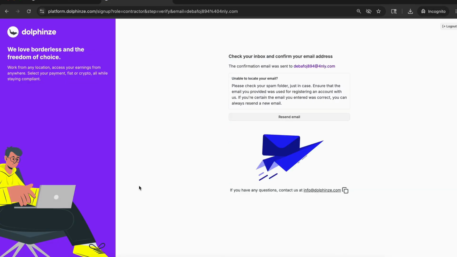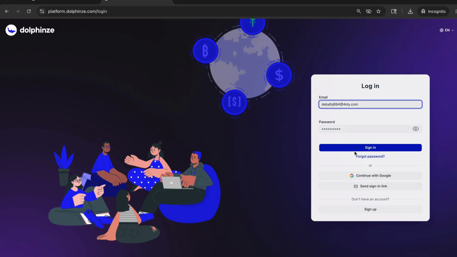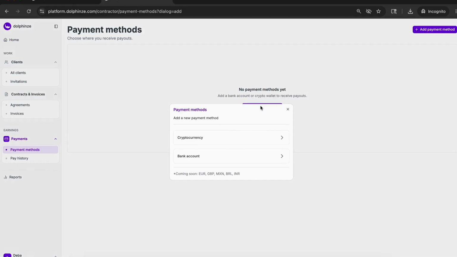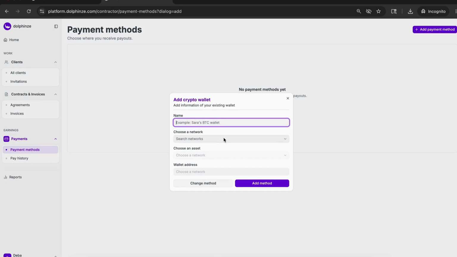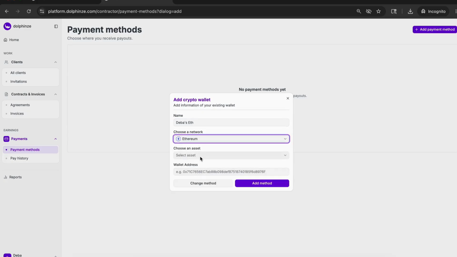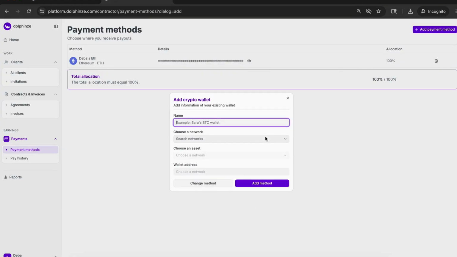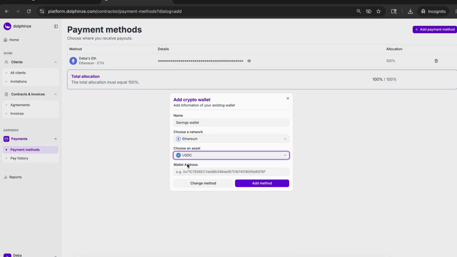Once you're inside the platform, you can set up your profile, but let's just head to payment methods. This is where you tell Dolphinze how you want to receive your money. You can add one method or several, it's entirely up to you. In this example, let us add an ETH wallet as a primary payout destination. We're also adding a second wallet to allocate a portion of income into savings.